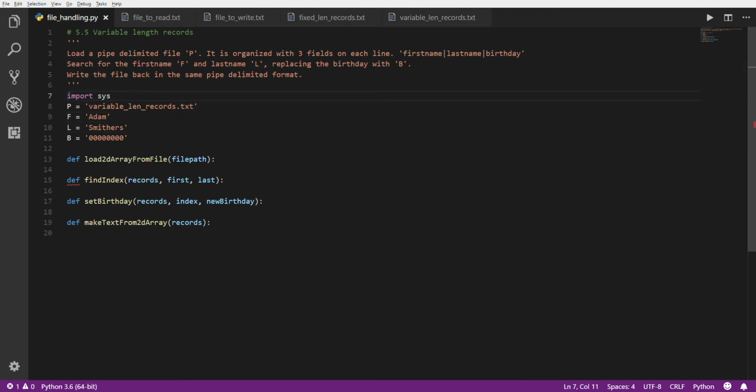Firstly, you'll have the import sys, and then you're getting some variables. Now remember, since I don't have Codio to run this against, I'm setting my values manually. You will not want to do that because these are actually going to come from Codio. So make sure you're not manually or hard coding any values for these variables. P is the path for the file that we're going to read in, and then ultimately write out the changes to. F is going to be the first name to look for, L is the last name to look for, and B is the birthday to change when we find the first and last name.